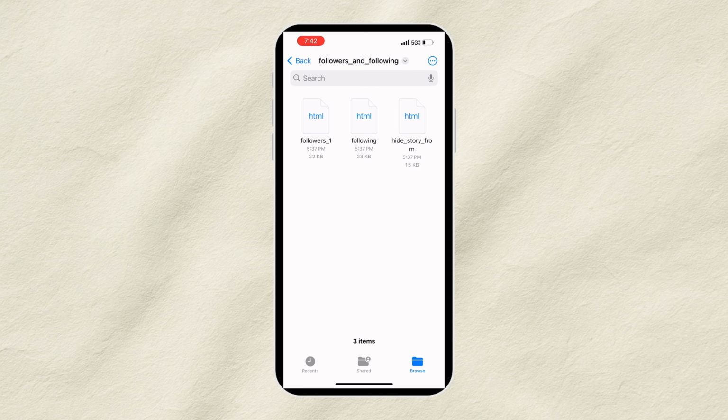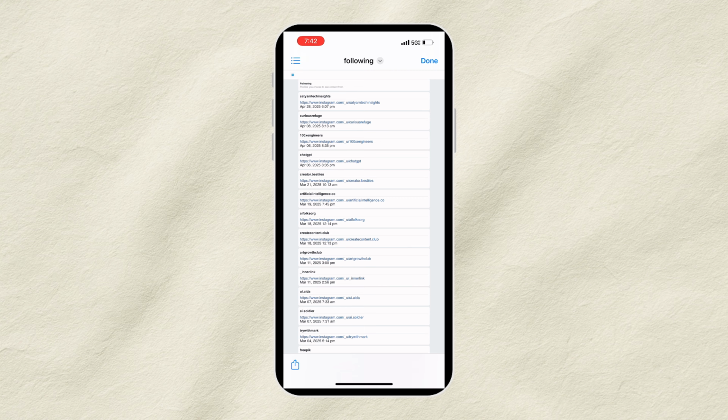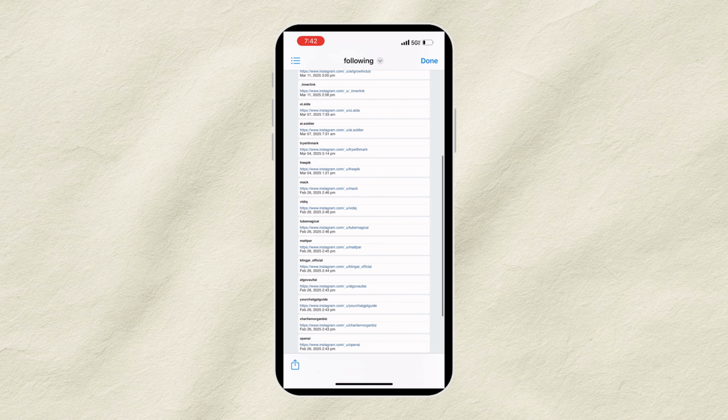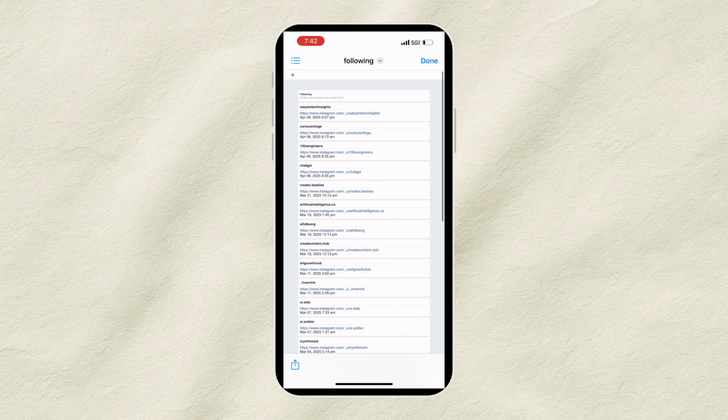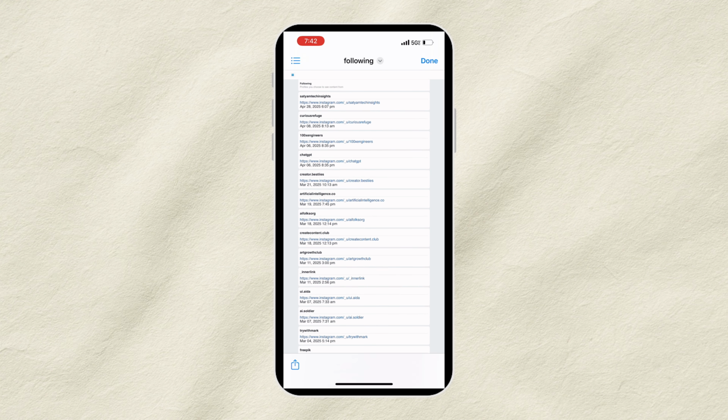It's important to understand what these two lists mean. The followers file contains everyone who currently follows you. The following file contains everyone you follow. Instagram doesn't directly label unfollowers. Instead, we calculate it by logic. If someone appears in following but does not appear in followers, that means you follow them, but they do not follow you back. This is what most people refer to as unfollowed you. We're not guessing. We're comparing official lists from Instagram itself.